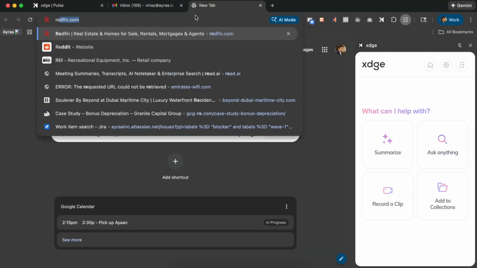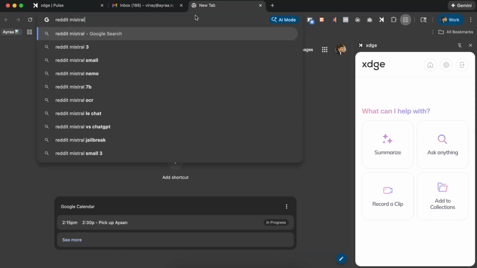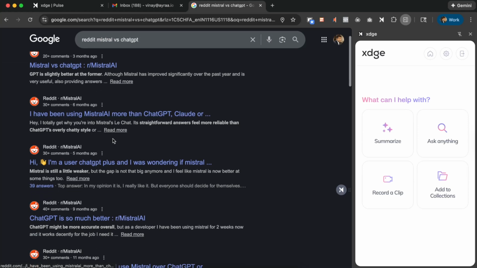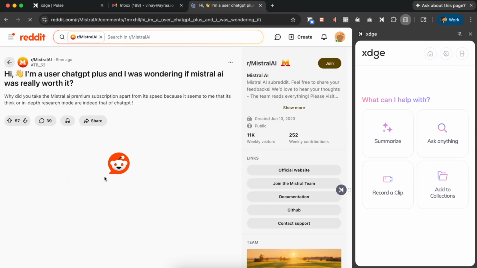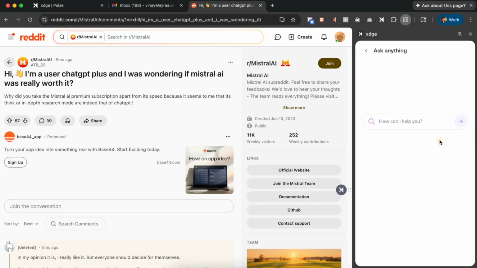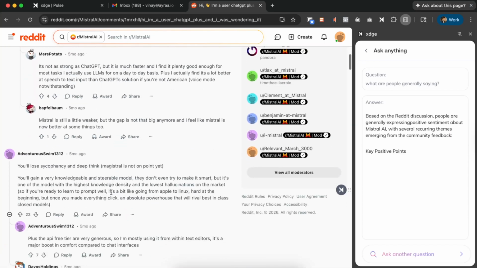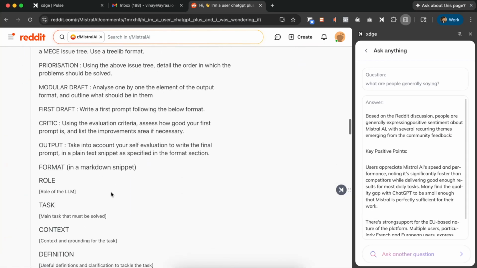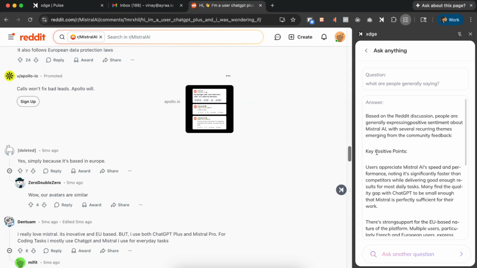So let's take a look at, say, some Reddit thread. It's been a while, but let's see if Mistral is still... I'll just pull something with hopefully a large number of comments. Okay, so this thread has a large number of comments going on. So I can literally chat with this thread. What are people generally saying? And it's going to read this entire page and all of the comments and then summarize everything and tell you an answer to exactly the query.